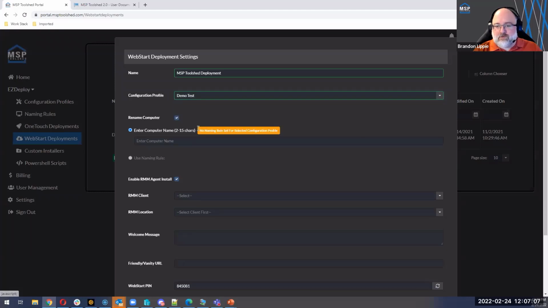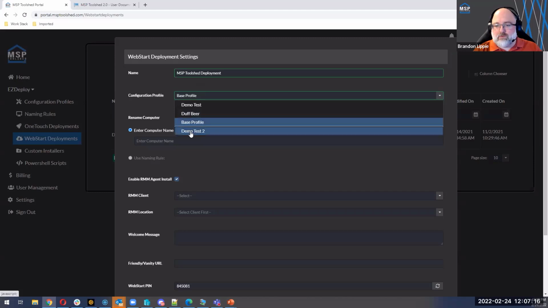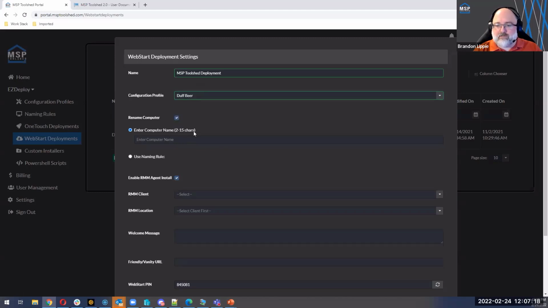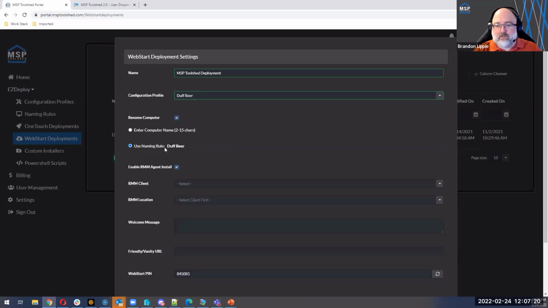As you guys can see, if there's no naming rule, it gives you a little warning here. There's no naming rule set for this selected configuration profile. It tells you that there's no naming rule for this one. But if I go to, yeah, just Duff has it. Duff has a naming rule I could use. Duff Beer, for example.